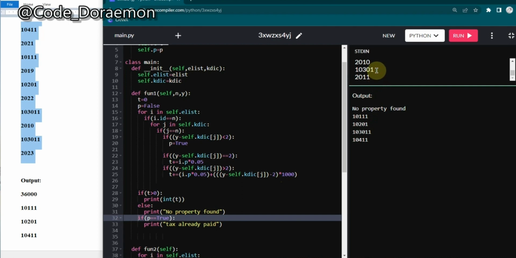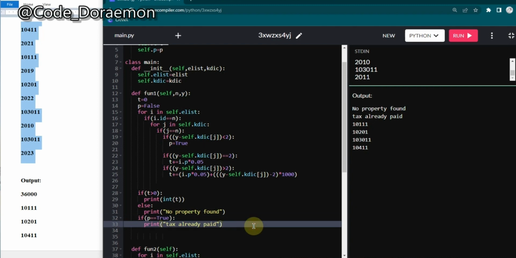And I've made some changes over here, which I'll be replacing now. So here I've just given us 10301, so it is actually giving the correct output, which is not 103011. And now if I give 103011 and 2023, now I'm running it, you can see the amount in 2023. If the amount is paid before a year or after 1 year, now it should print tax already paid.